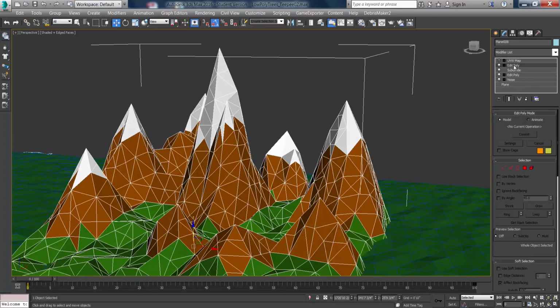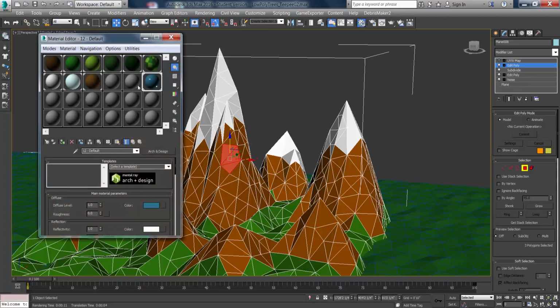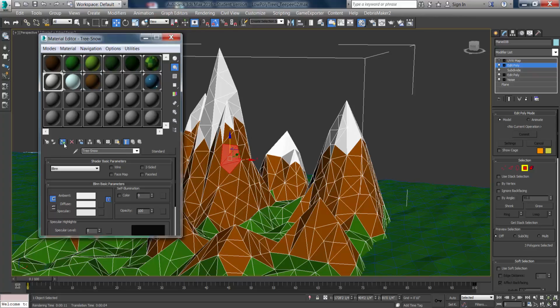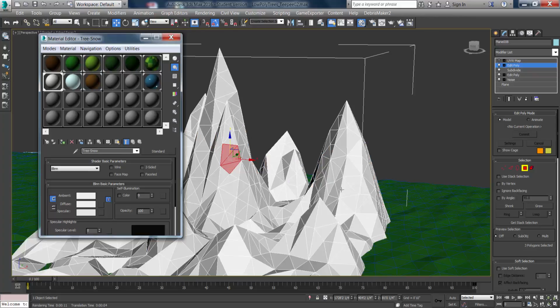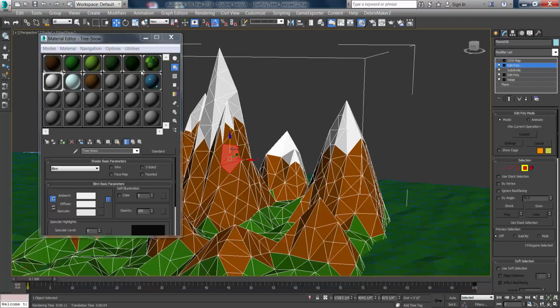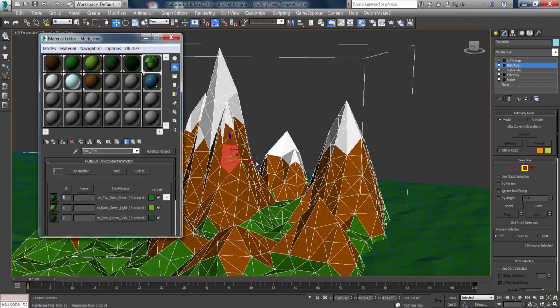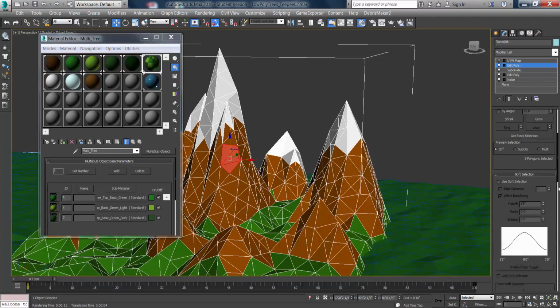So just keep in mind, when you use edit poly, you have to create separate material IDs. You can't just pick pieces like this and then try to assign a material to it, because it's going to assign it to the whole object. With the edit poly modifier, you actually have to create a multi-sub-object material like this and separate the material IDs down here.